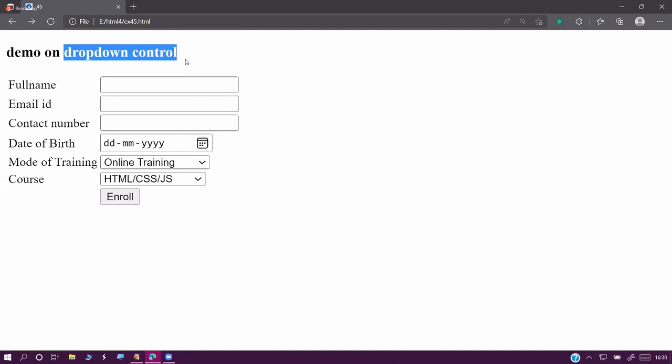So we demonstrated the drop down control as well as the small application and the controls we utilize here.